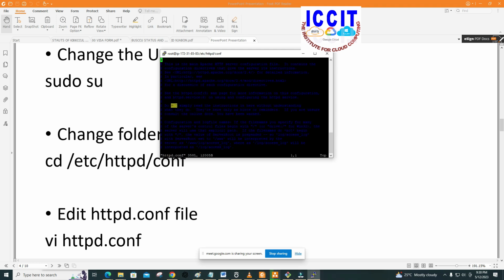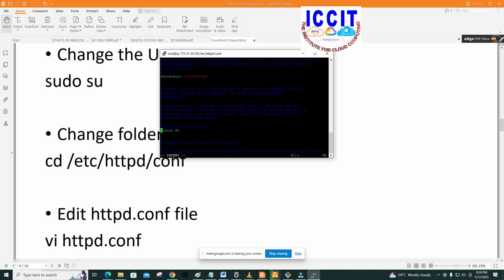Now, when we are here, we press enter. It changes to insert mode. You bring it down. Your mouse will not work here, please. You use the up and down arrows. You come down until you see Listen. Listen tells you this is where the port is being configured. So here it is listening by default. You see, by default it was listening to port 80. So we want it to listen to port 8080, right? You change it to 8080, and then you quit.